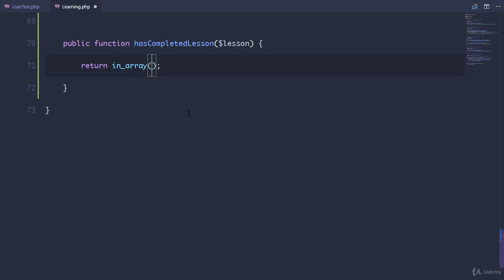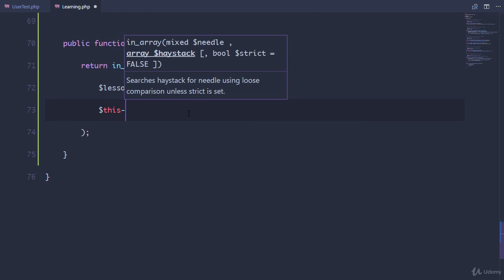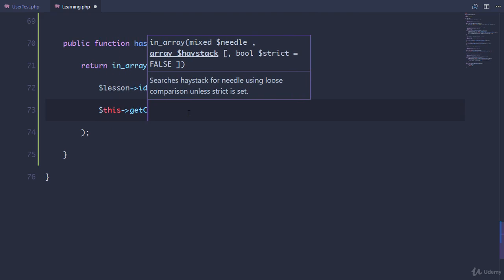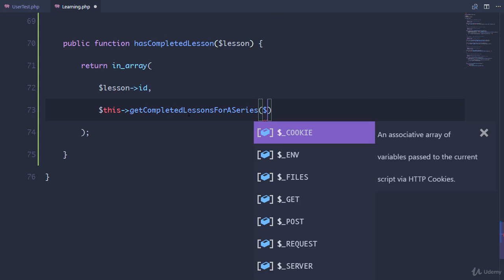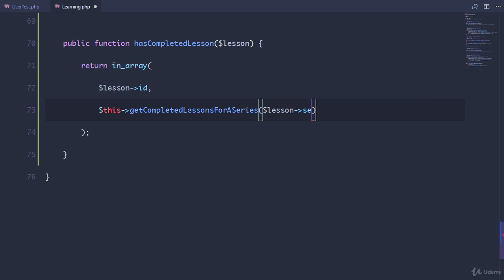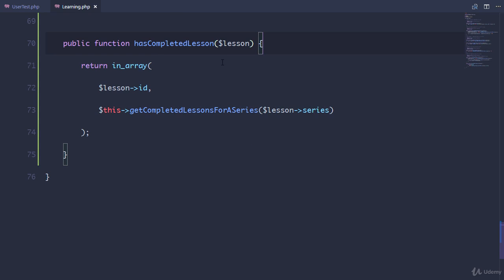So return in array, and the first thing we pass is the lesson ID, which is the needle, and then we need to pass the haystack, which is this get completed lessons for a series. Okay, and we need to pass in the series, so we'll say lesson and we'll call series right here to get the series that that lesson belongs to. Okay, so that's how we check if a user has completed a lesson.